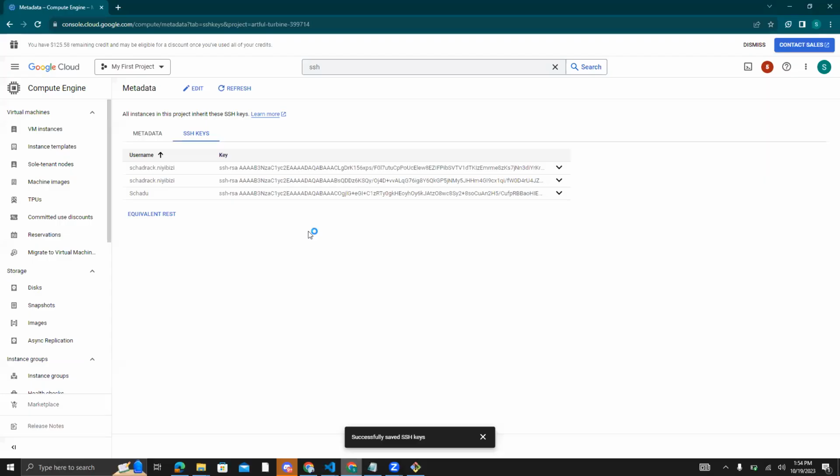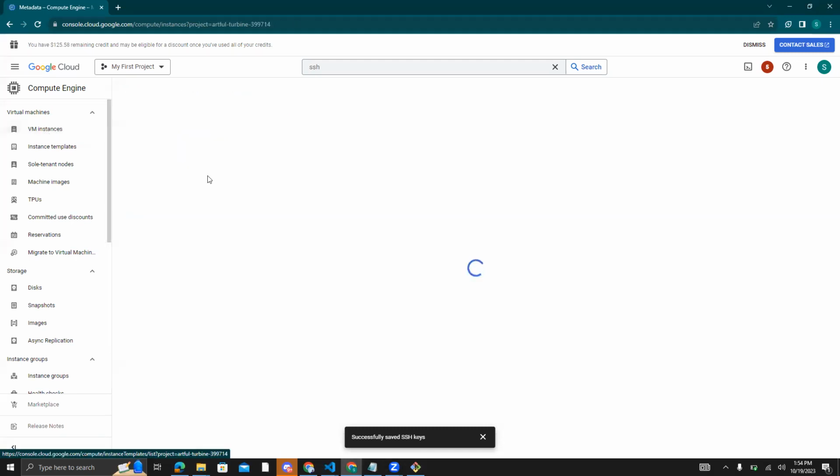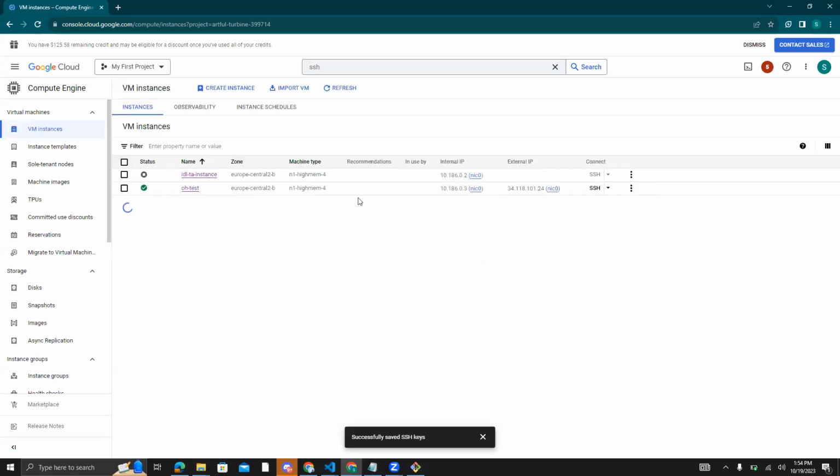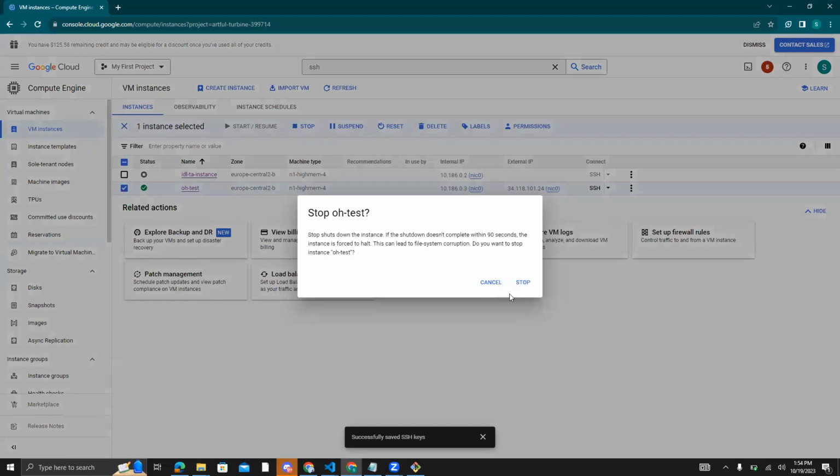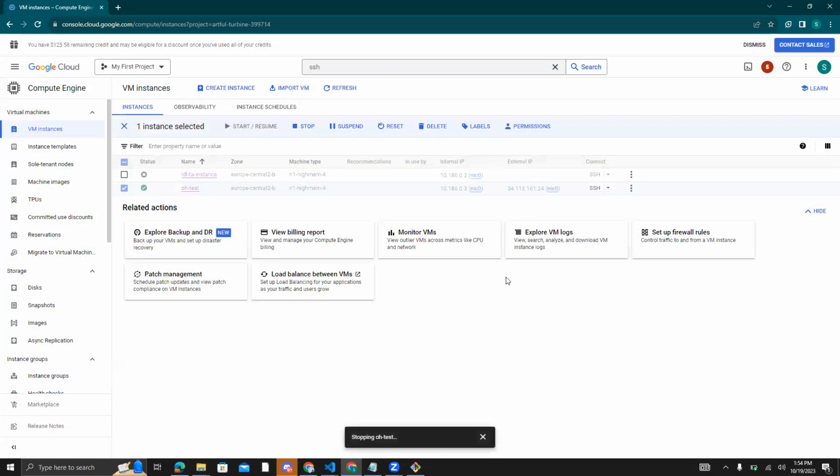So let me try to stop this instance. I just use the one I have already created. Maybe this might have some issues. Let me stop this one. Stop. Then I connect it to this.